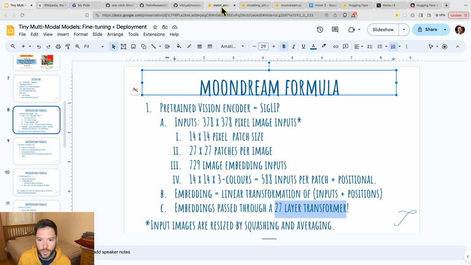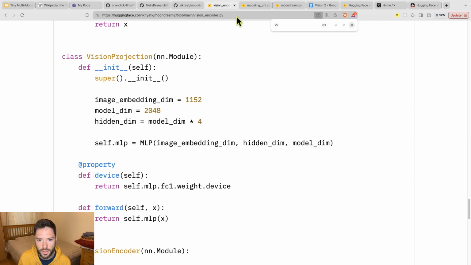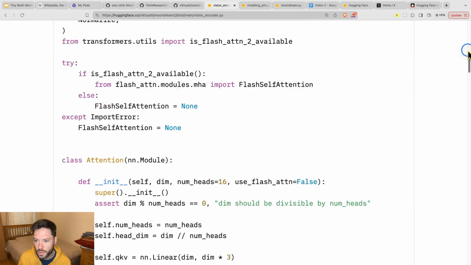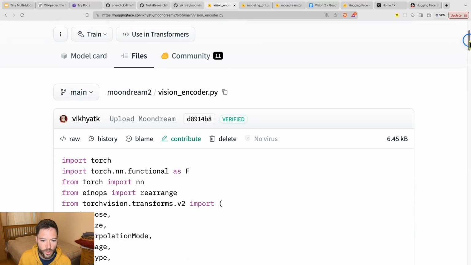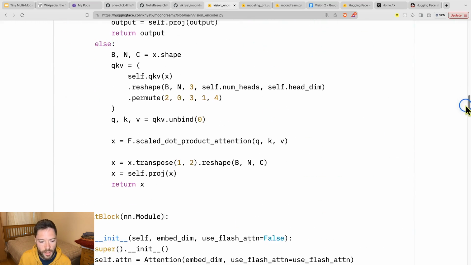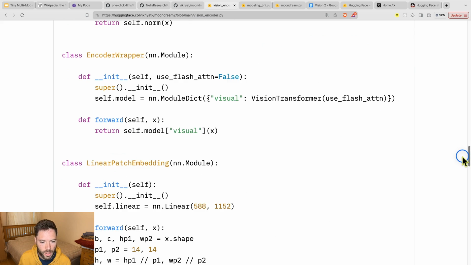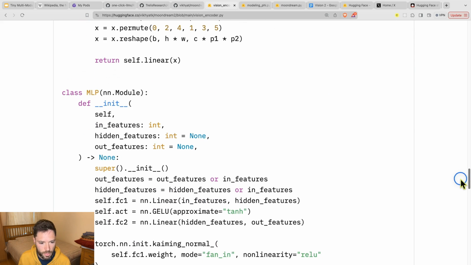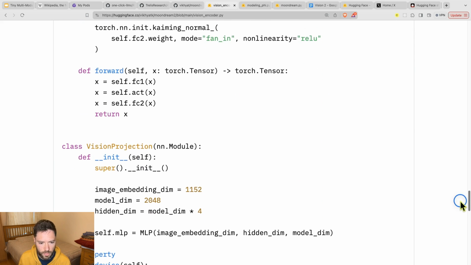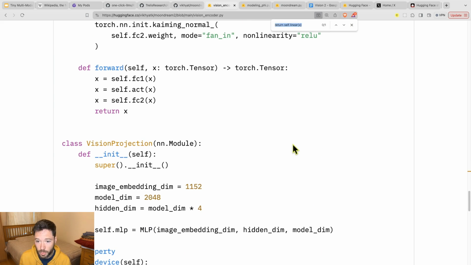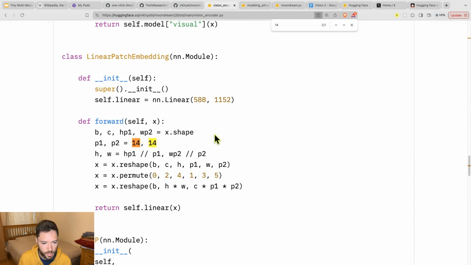And actually, if you head over to the Moondream repository on Hugging Face, you can take a look at the vision encoder file. So just within the files, you can open up visionencoder.py, and let's see if we can find some of these numbers that I just mentioned. So first of all, let's take a look for the number 14 because that's the patch size.